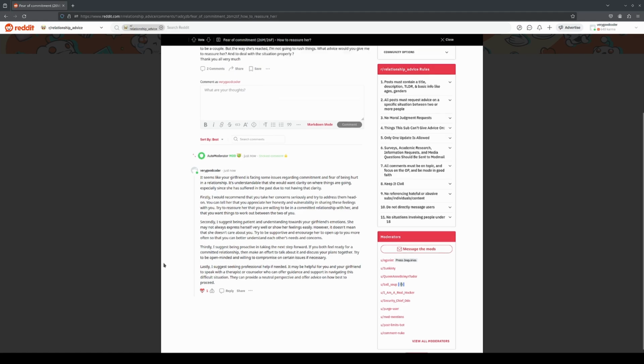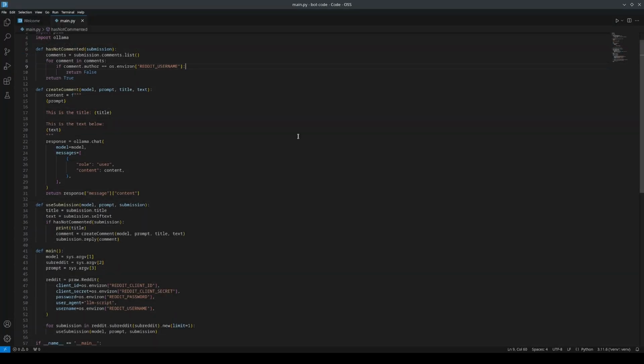We did it. So now you know how to create your own bot that you can post onto Reddit with and submit automatically generated responses.